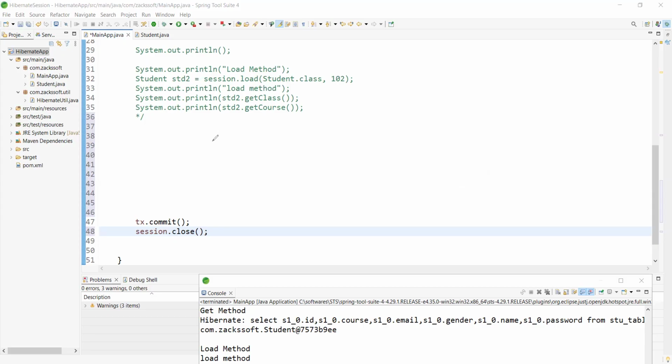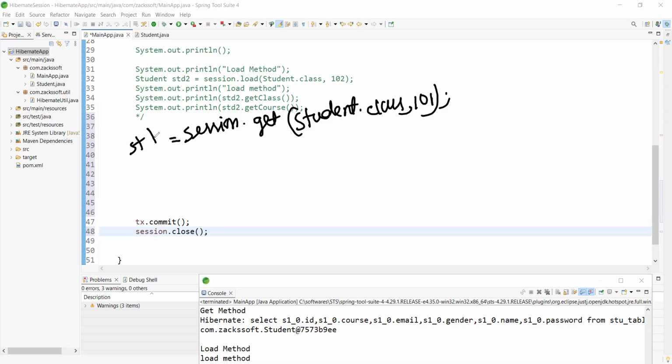Just one more question. How to load? Can you tell me how to fetch data from the database? Session.get, sir. Right, session.get(Student.class, 10), the ID, and simply this is STD1. Now tell me, can Hibernate track the student1 object? Is it possible for Hibernate? No, sir. It is a transient state.